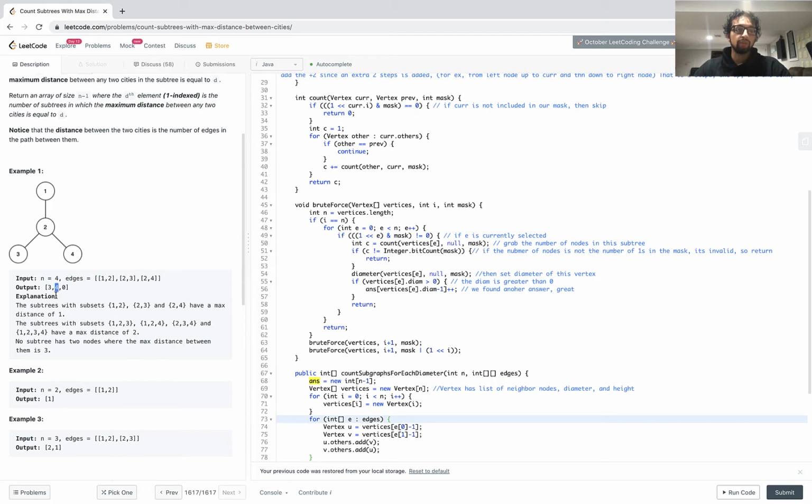As for the subtrees that have a maximum distance of 2, we get 4 of them. Why? We get {1,2,3}, {1,2,4}, {2,3,4}, and {1,2,3,4}. Those would have a max distance of 2. As for the ones that have a max distance of 3, we don't have any, so we just return 0.